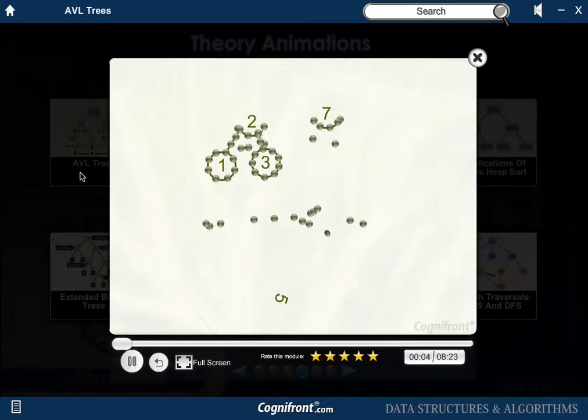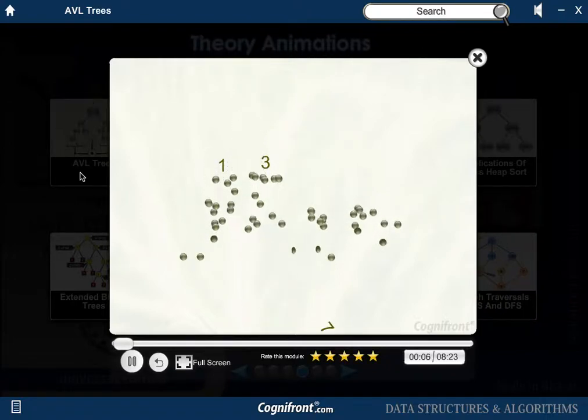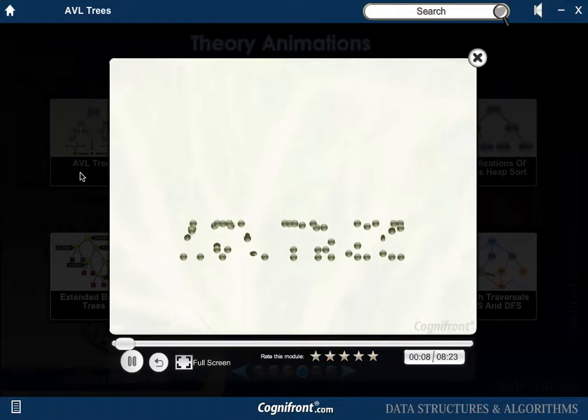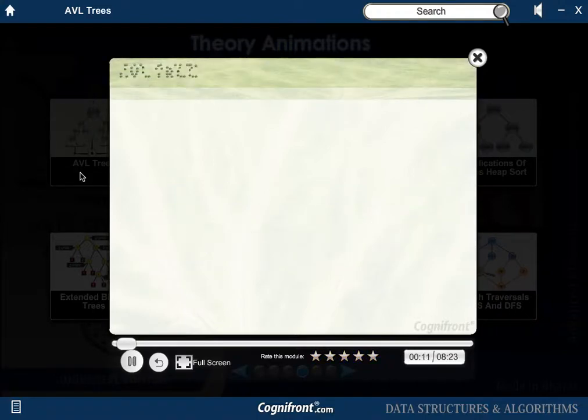Hello friends, in this session we will understand the concept of AVL trees. Suppose T is a binary tree with T.